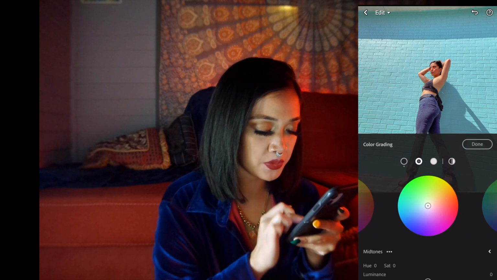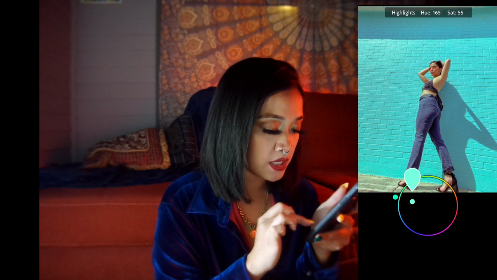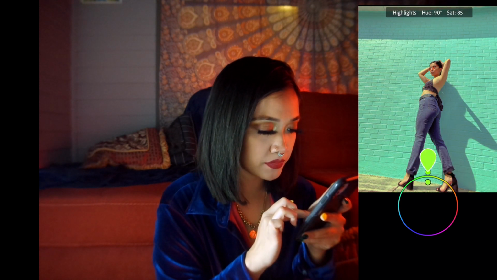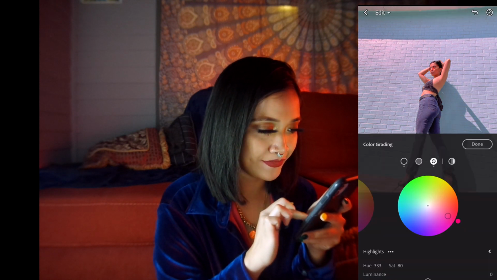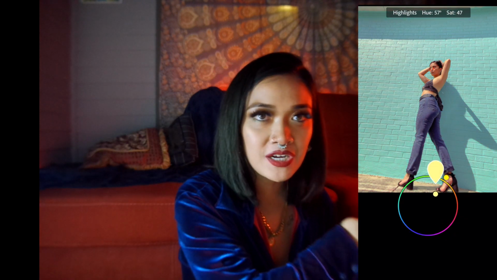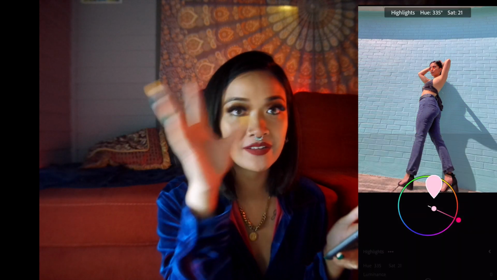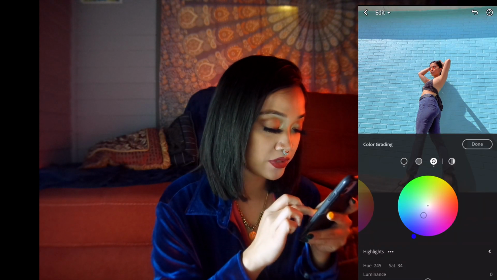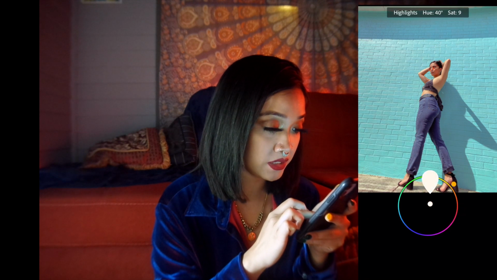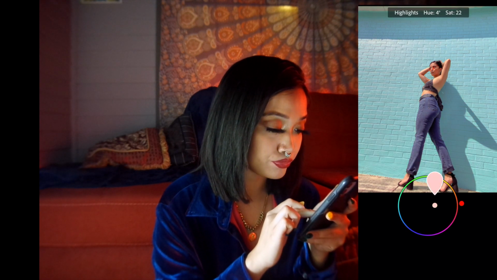Because we still have to mess with two other things here. So we have the midtones, but I'm going to go to the highlights first. So highlights, it changes the highlight, like how I showed y'all earlier about the highlights dimming down and then going up. This one just changes the color of that highlight part. So this is the cool part, honestly. This is where the magic happens.